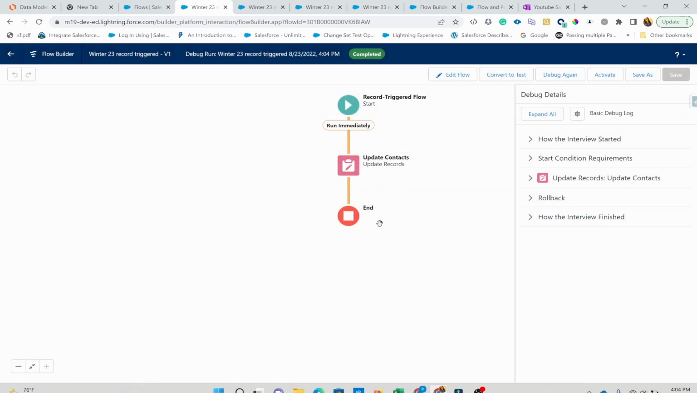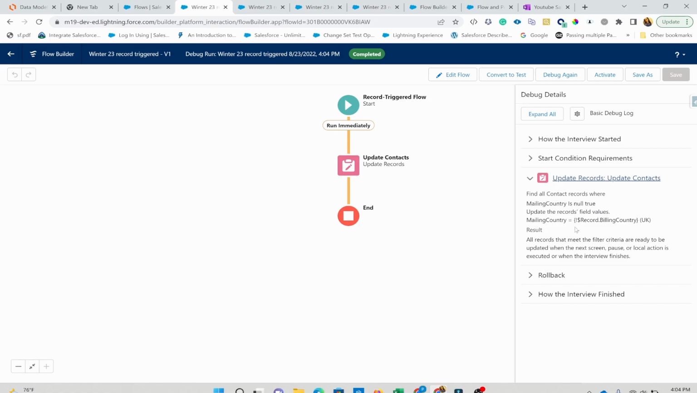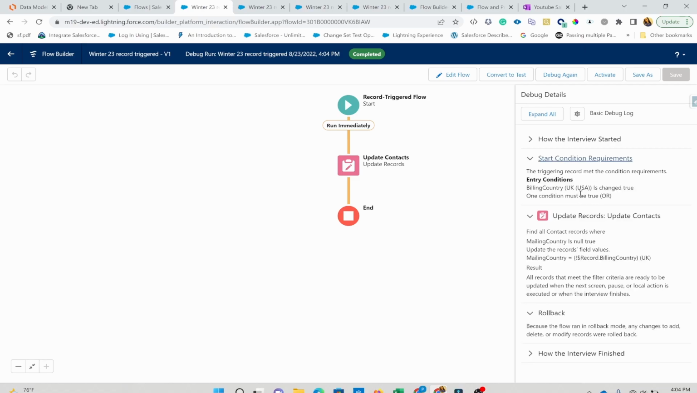And it went inside, obviously, and then it's going to try to find all the contacts. Well, the mailing country is null. If it didn't find anything, it would not do anything. But if it did, it will go ahead and update all the contacts' mailing addresses to the account billing address.